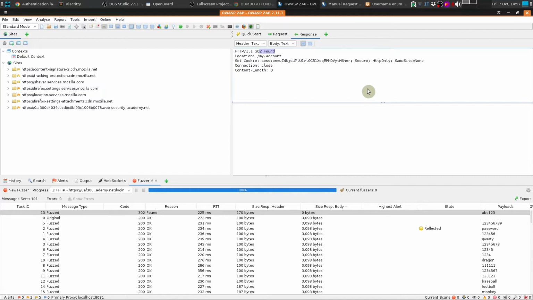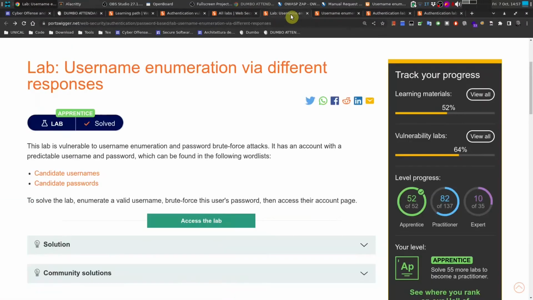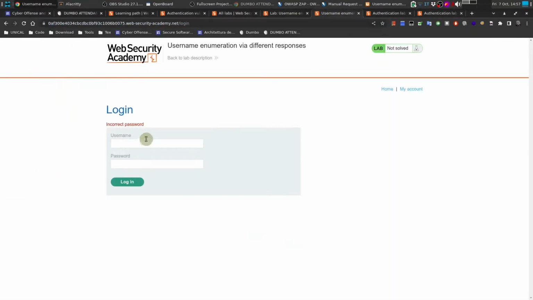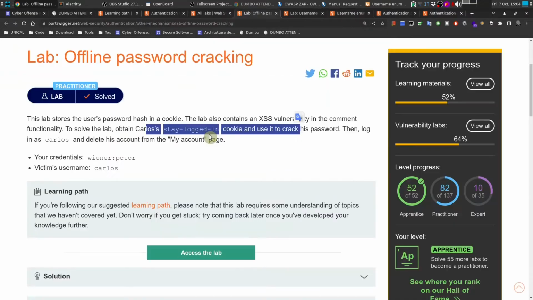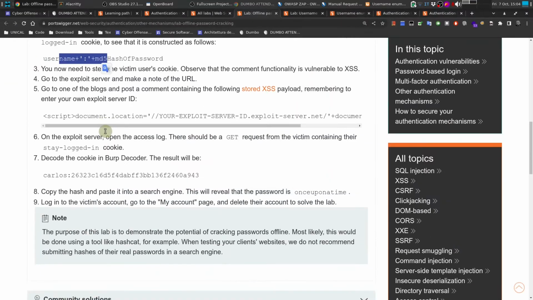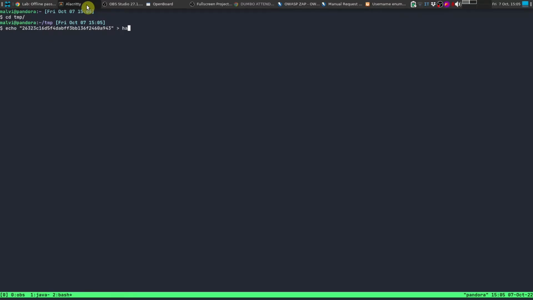Good. So let's verify. If I go here and I use the username announce and the password abc123, I'm in. Okay, and the lab is solved. Can we crack the password? And they also provide us with this cookie. Okay, so let me save this in a file, and then we want to crack it.